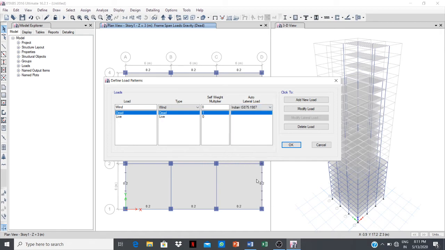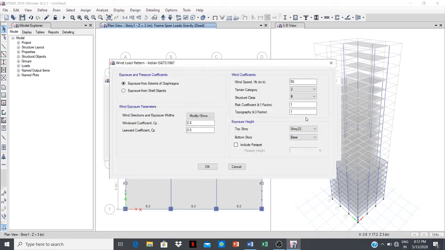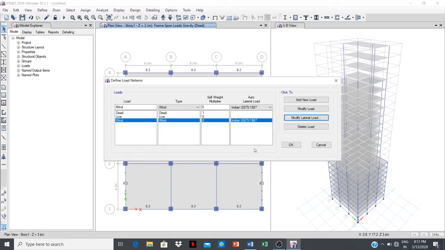IS 875. Now add a new load, modify lateral load. Wind speed is Bangalore region 33, terrain category 3, structure class C, risk coefficient factor for 50 years lifespan is 1, topography is 1. Click OK.